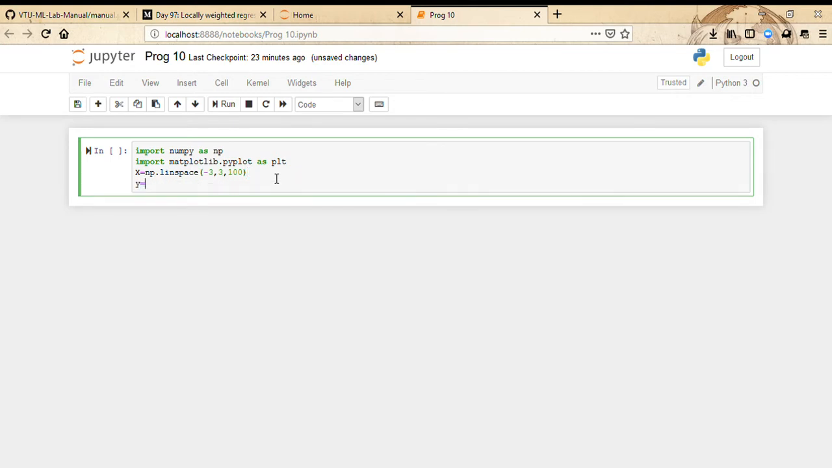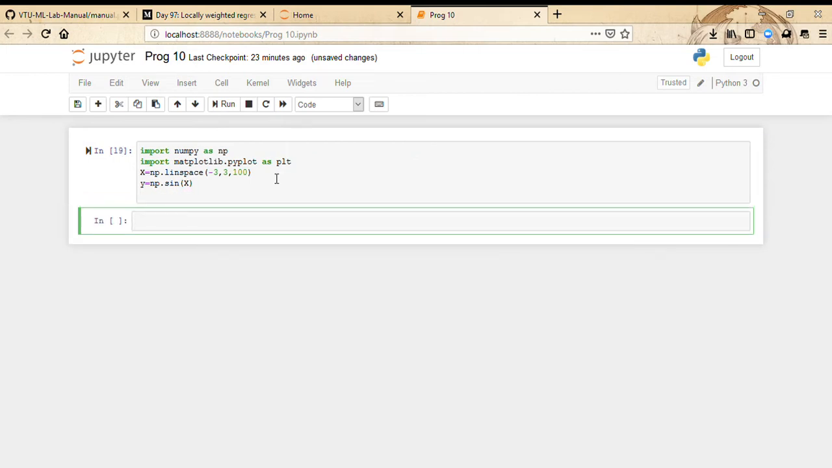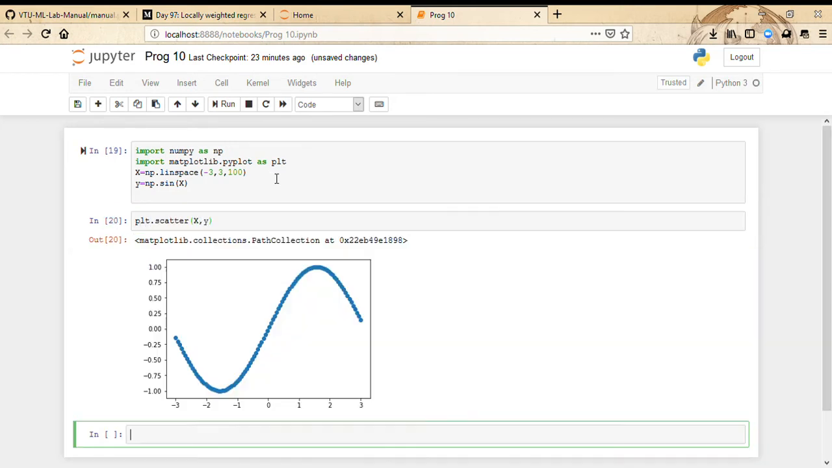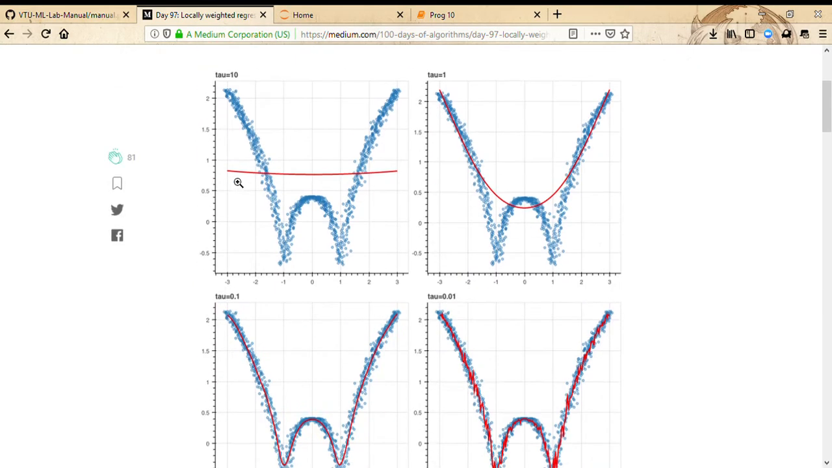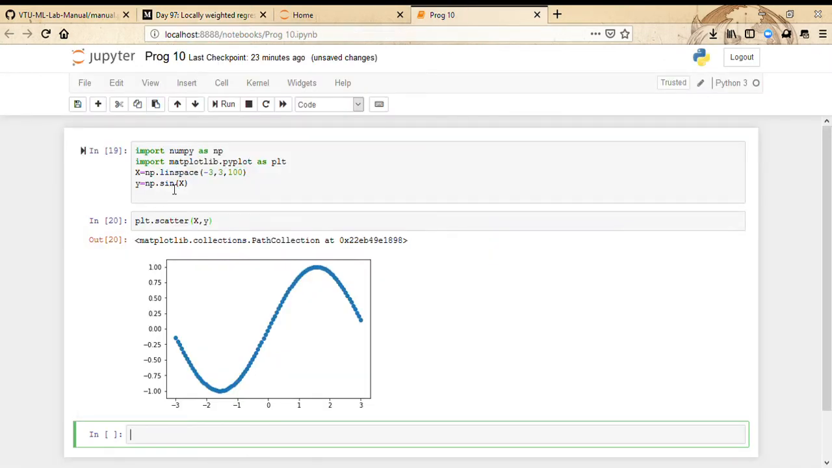And similarly, we need to add y also. I want y to be a function of x. I'll just demonstrate, let y be a sine function of x, right? Let me see if it runs and I'll just plot it. As you can see, it creates a sine function which is between the range of -3 to +3. But we want to get the graph which is demonstrated in this blog, particularly because it's very interesting. So let's modify this function.